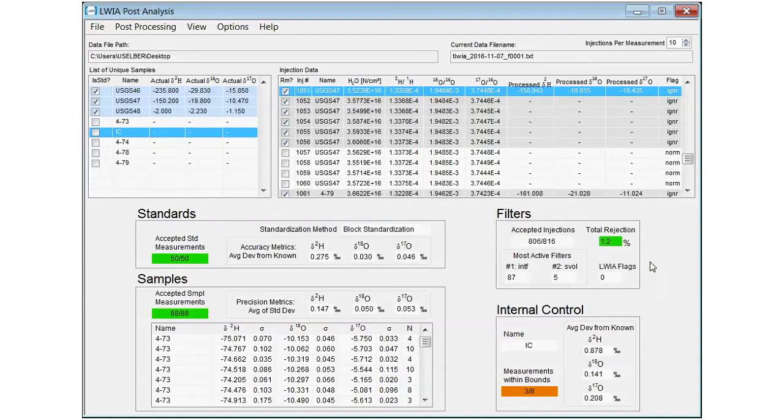You also see here the number of flags that were made by the analyzer. So these are flags on the analyzer. Frequently you'll see the press or DENS flags on the analyzer. Those show up here to give you an idea from the analyzer's perspective about how the run went. And then here you see the most active filters. So these are the filters that have flagged or rejected the most of the injections. So we'll talk at great detail about the filters in just a moment.